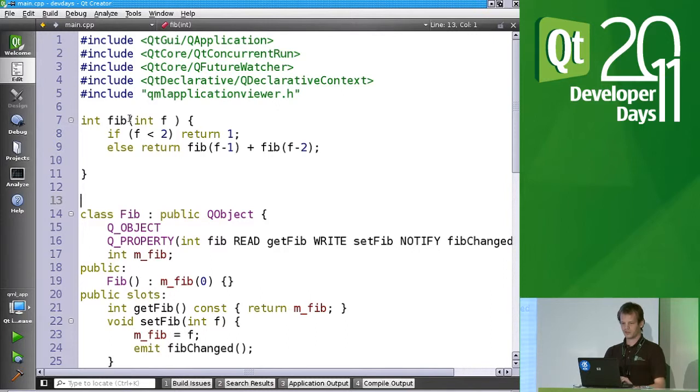And now we see how I compute the Fibonacci number. So are you familiar with this function? I suppose so. And yeah, that's not the best way to compute it, but we are not going to optimize it for now. I just needed some slow CPU operation. And the interesting thing is this Fibonacci object, which has a fib property with a fibChanged signal. So if you're familiar with QML, this is basically how you integrate C++ code with QML. You just export some object that has some properties.